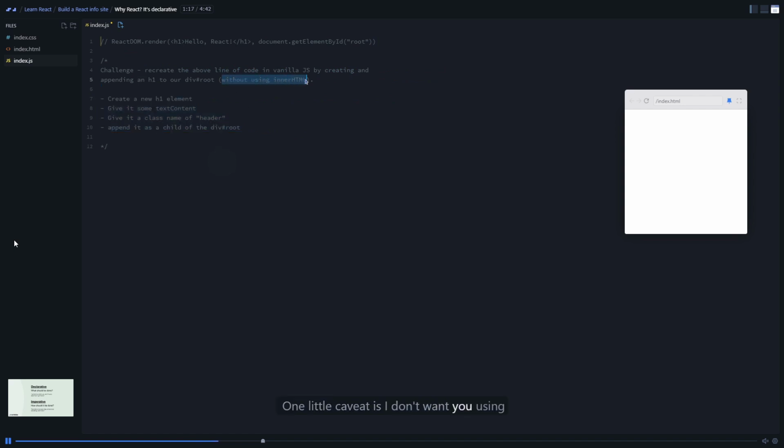One little caveat is I don't want you using innerHTML because that kind of breaks the analogy down a little bit. Generally speaking, this is actually just a good way to practice the vanilla JavaScript that you have been learning so far. So it's always good to give it some practice. I'll give you a couple lines here, pause the screencast and work on this challenge.